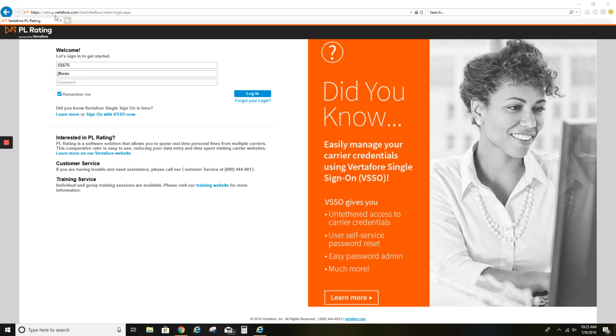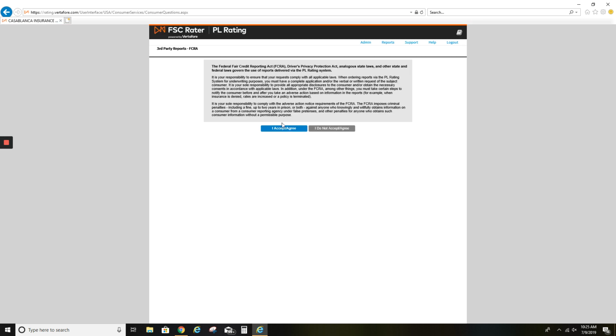rating.vertifor.com. Rating.vertifor.com. The account ID is always going to be 55675, and you should have a different username and password for your agency. I'm going to put in my password here. The next thing you want to do is you always press accept to this. It's going to show up every time.